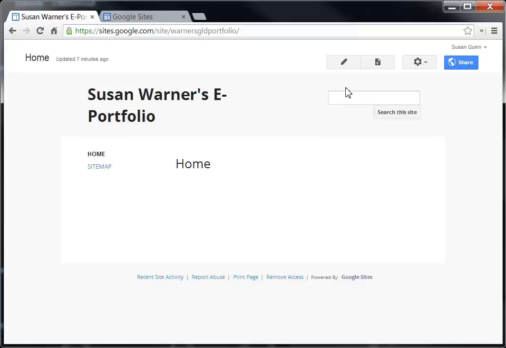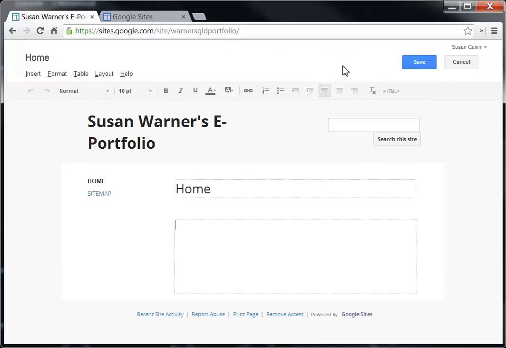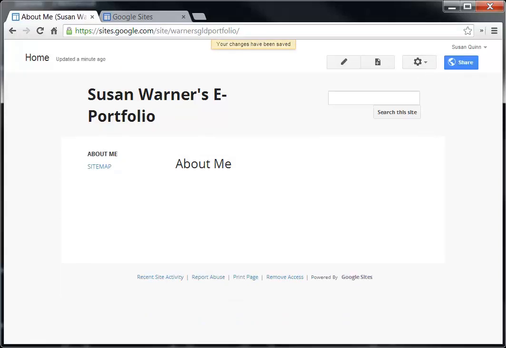Okay, we want to rename the title of the home page for the GLD portfolio. Instead of home, we want to call the first page About Me. Click on the pencil icon at the top of the screen, the Edit Page button. We're going to rename the title to About Me, and then click the Save button. This time it takes you back to the saved page.